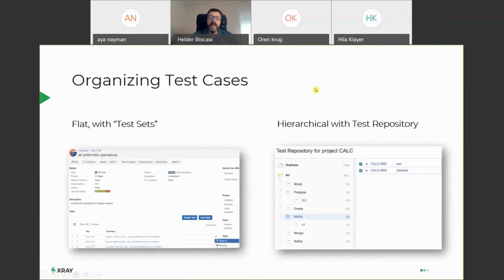Now, once you have your tests inserted or created within Xray, then you are ready to start the work. The first thing that you should consider is, of course, organizing your test cases. You can certainly do this by using test sets. They are flat, I can consider them flat files. They are Jira issues where you link your tests to. And in this case, a test case can belong to 0 or more test sets.